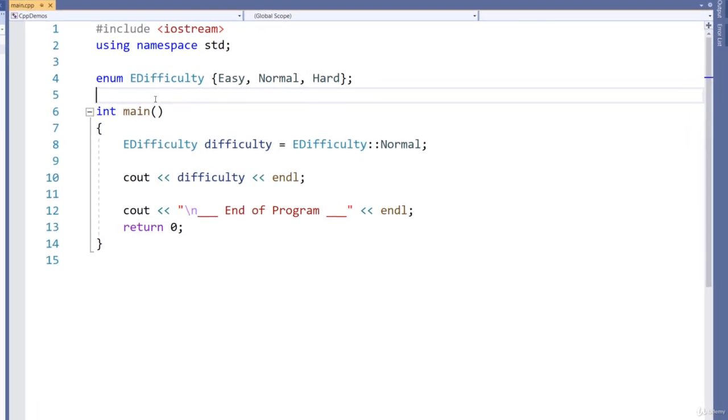Here's the difficulty enumeration example in Visual Studio. I prefix this with an E for enumeration. We use the keyword enum instead of class or struct. Again, this is also a user-defined type as I mentioned. Here is the body. This is a comma separated list of integral constants. I have easy, normal and hard in this example, and as normal you can end that off with a semicolon, just like for the class and for the struct.